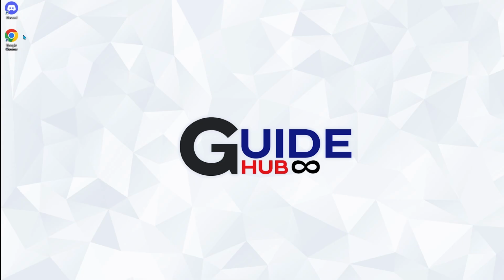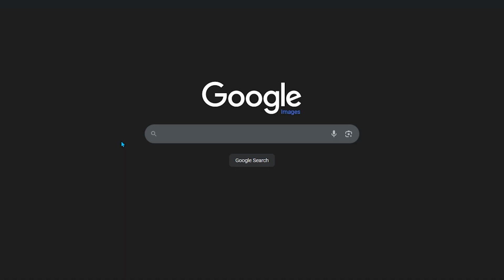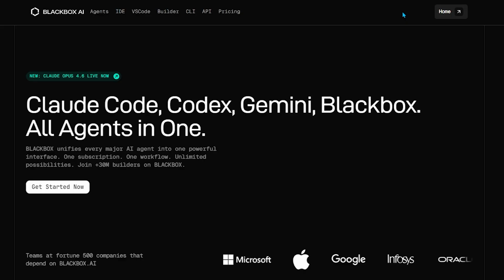To begin this tutorial, click Google Chrome on your home screen to open the browser and wait until it fully loads on your computer. Once the browser is ready, click Search on your Google Chrome browser by selecting the address bar at the top of the window so you can type a website address. Next, type blackbox.ai into the address bar carefully, then press Enter on your keyboard to access the official Blackbox AI website. Once finished loading, you will automatically be taken to the Blackbox AI homepage.